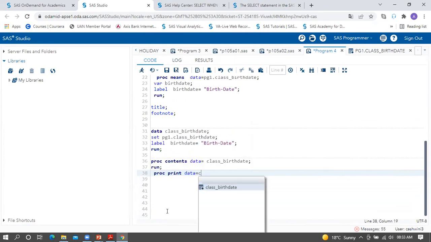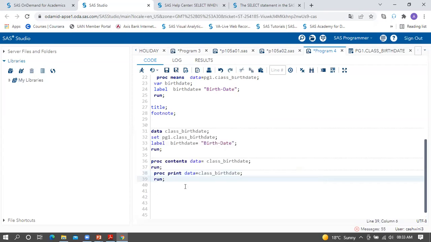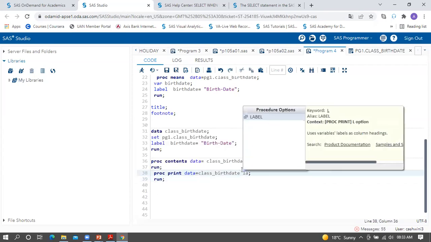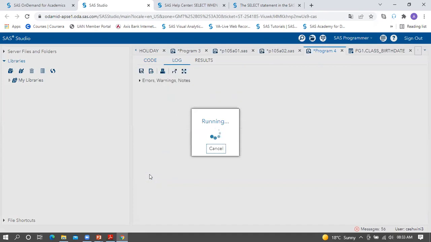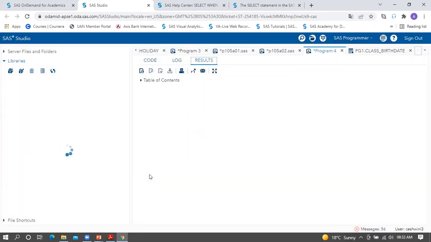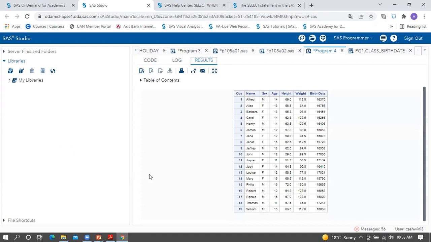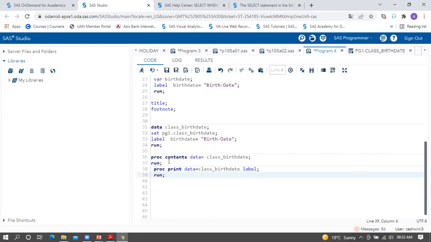So now if I simply write PROC PRINT data equal to class_birthdate along with this option, there's no need of writing the LABEL statement again, because now this label will be in effect. Why? Because my data has this column's label. Hence it's appearing as Birth-Date. So this is how it comes. Originally your column is still Birthdate, but whenever you generate a report, it will come with this label.